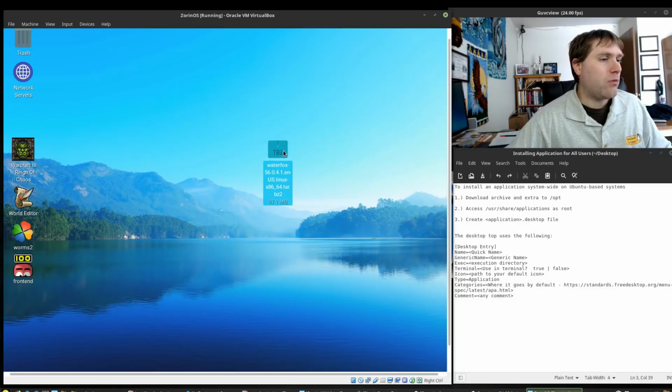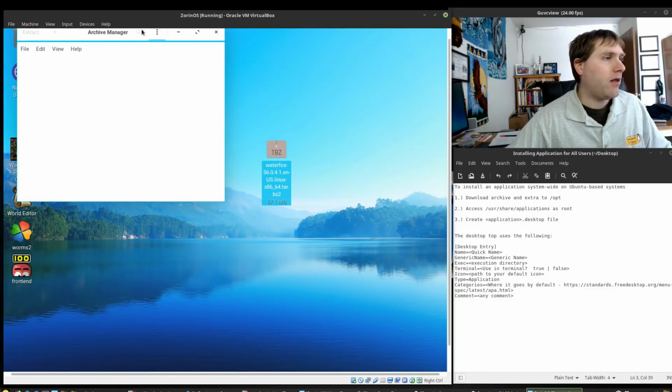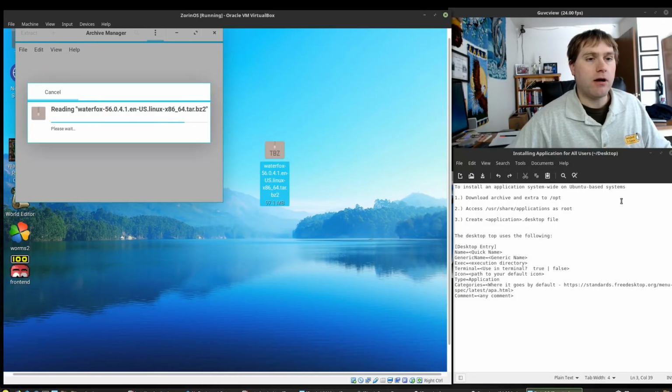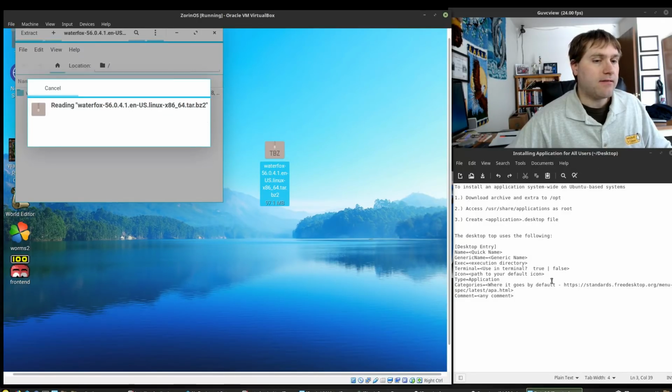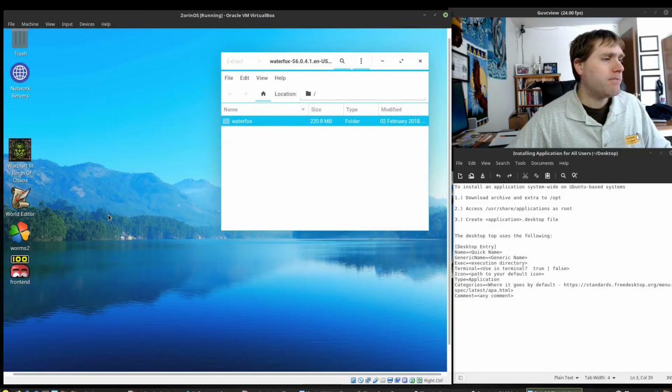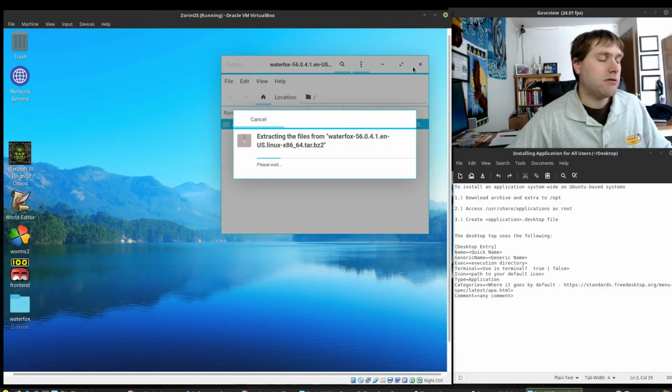So here is my Waterfox tarball. The first step is simply to extract it. I have these steps over here right under my picture, so you can refer to these. They should work for any application out there. I'm just going to extract this to the desktop.